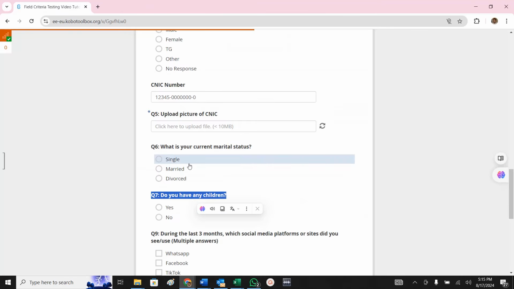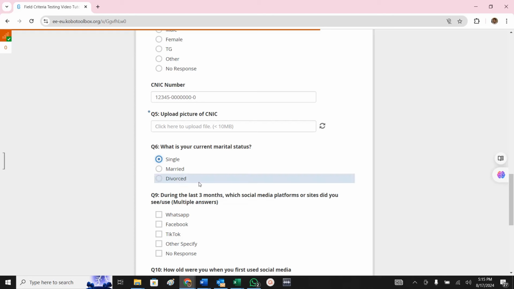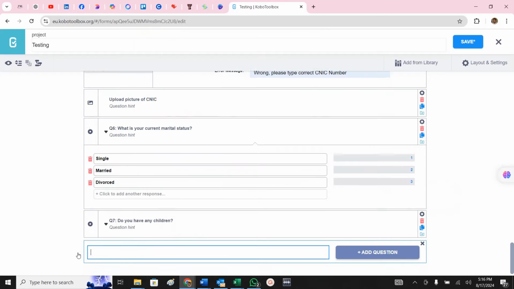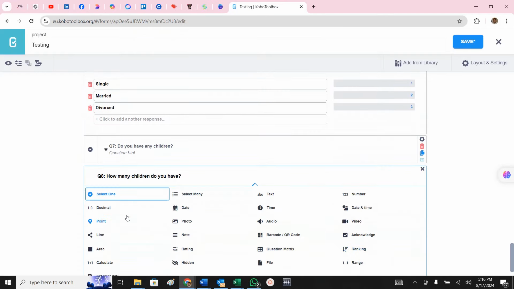For example, if someone is single, you can't see that question. If they say married, you see, do you have any children. If they say divorced, you see that question. But if they say single, you can't see that question. If you want another question, how many children do you have, that should be an open number field.